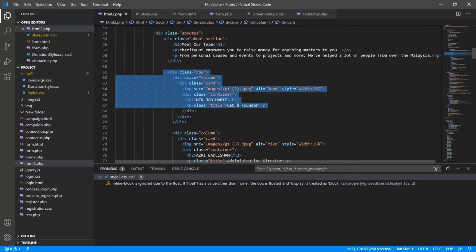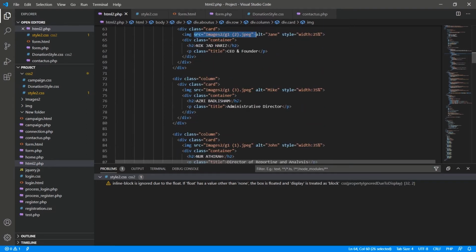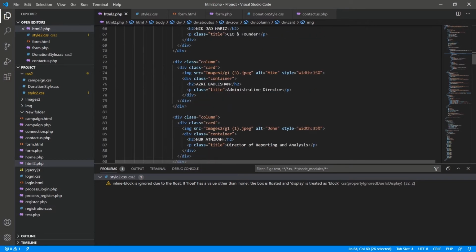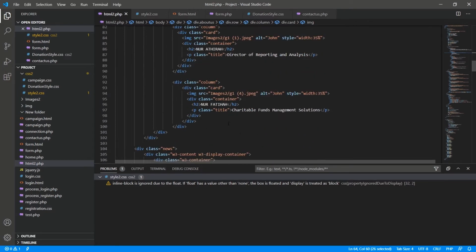After that, we put another div to get their own card here. This will be displayed in the about us tab. So it displays the image, the name, and also the title of the team. The total in my team, there were four of us. So 1, 2, 3, 4, which are AZRI, BADLISHAM, Nur ATHIRAH, and Nur FATIHAH.